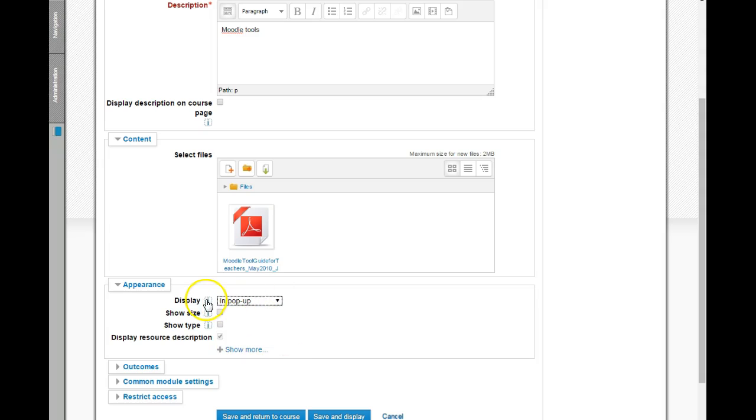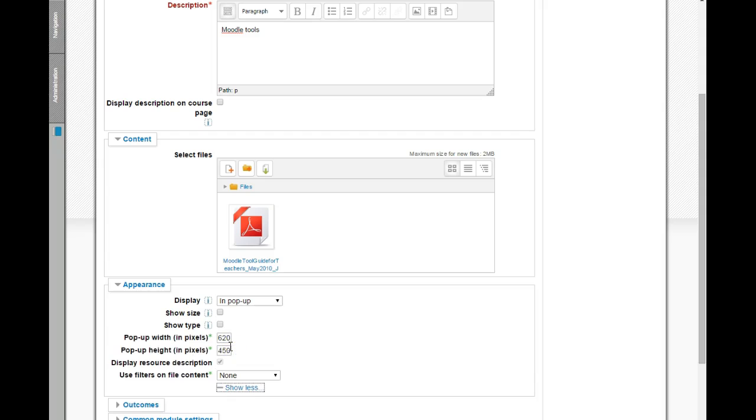Depending on the type of display you choose, you can choose to have the resource description displayed or not. You can also show the size of the file and the type of the file. Clicking on the Show More gives you more advanced options related to the pop-up window size and filtering options, which, as you see, has an advanced options star next to it.